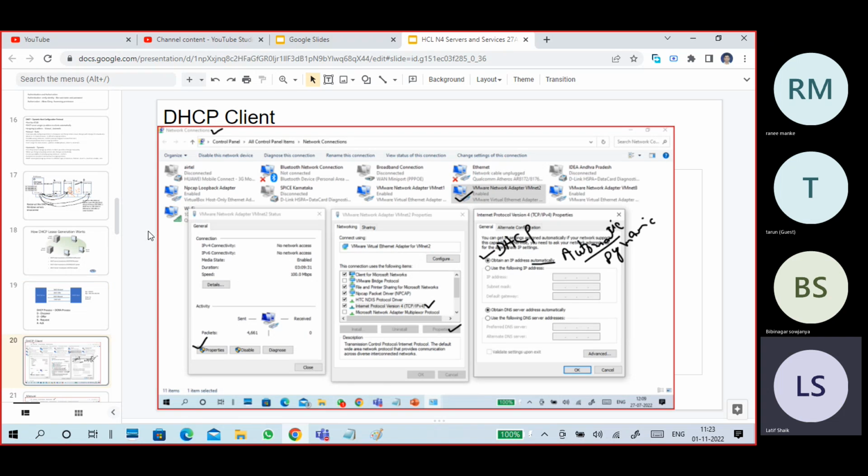So this we have already seen. DHCP client means DHCP enabled yes, means you are a DHCP client. DHCP enabled no means you are not a DHCP client. You are configuring manually. This is configured as a manual IP address. This is configured as a manual IP.